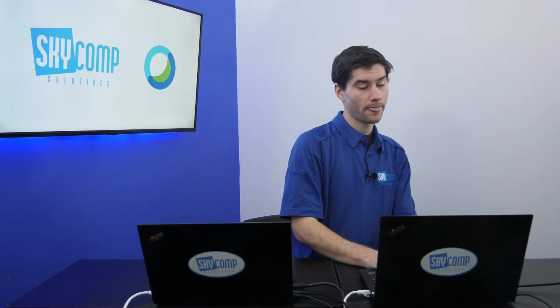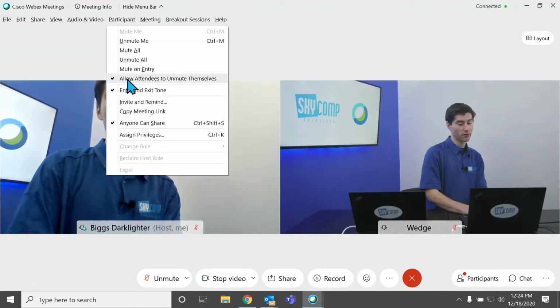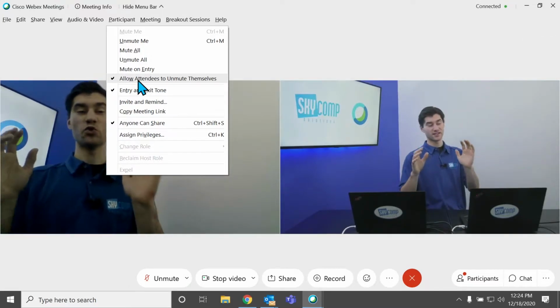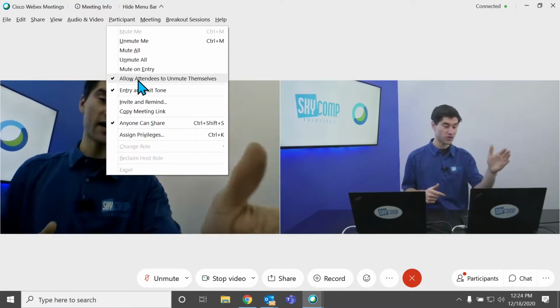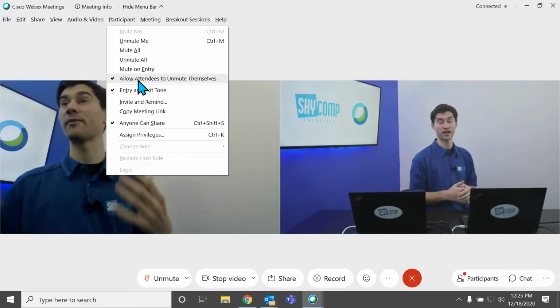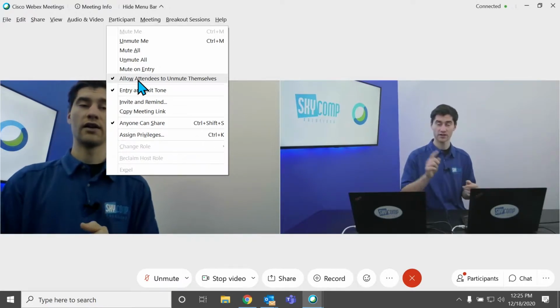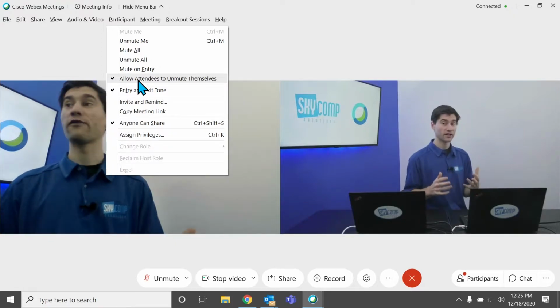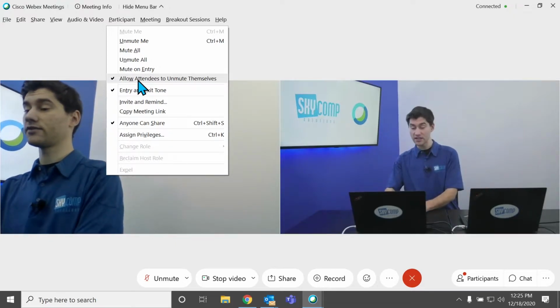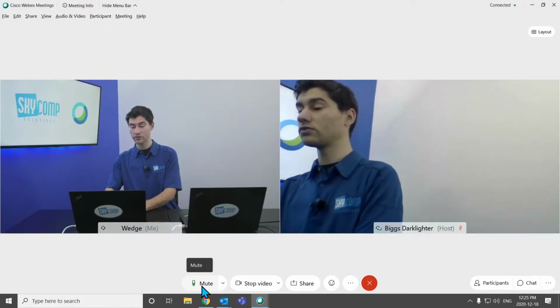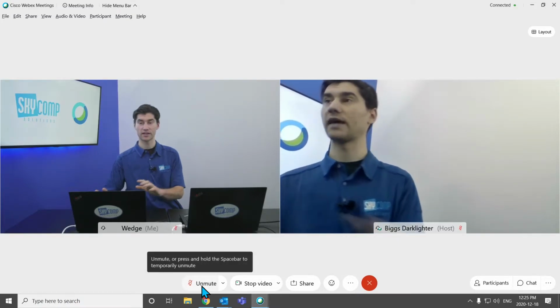But the main thing that we want to focus on here in Webex is allowing attendees to unmute themselves. This is really, really important. So if this is checked, which we have it checked here and it automatically comes checked, if I jump over to the attendee screen, you'll be able to mute and unmute yourself very simply, just like that.